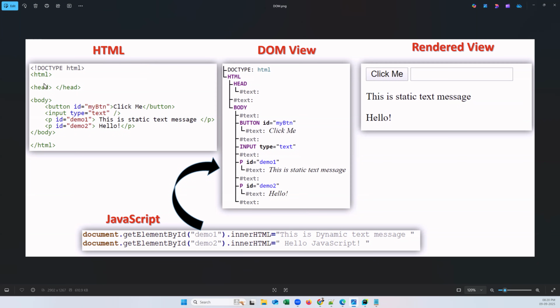If I look at the HTML, this HTML is a root tag, and this is the closing tag. Between the HTML opening and closing tags, there is a body opening tag and closing tag. Inside the body, the elements are present. This is the button element. One is an input element. Another two are paragraph elements. This is the pure HTML, and this is the DOM view. In the DOM view, the same HTML is represented in a tree format, or in a hierarchical way.